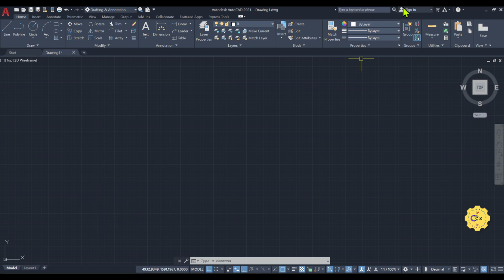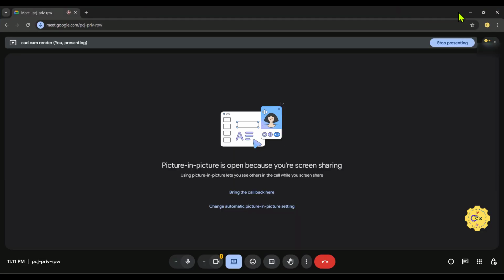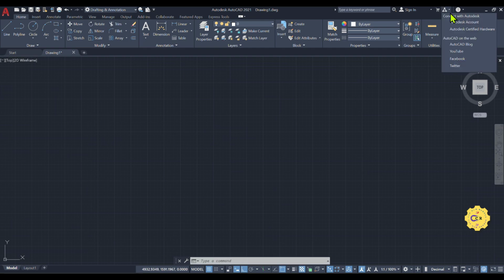So the next is this complete panel. Yes, this is the info bar. Here we can get the info. Info means information. We can get the info online, offline. Here we can sign in to the account. Here we can add. We can purchase something if we want. We can connect to Autodesk directly, and we can reach AutoCAD on the web, where it is available on YouTube, Facebook, Twitter, and the AutoCAD blog.